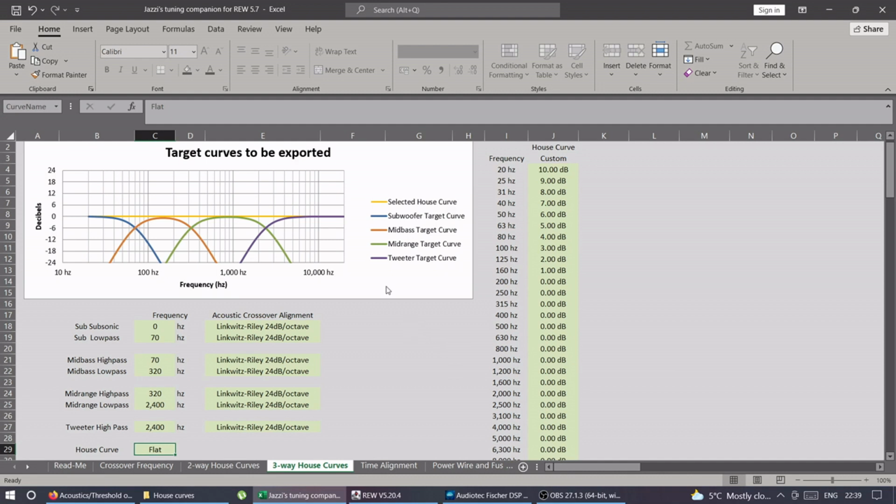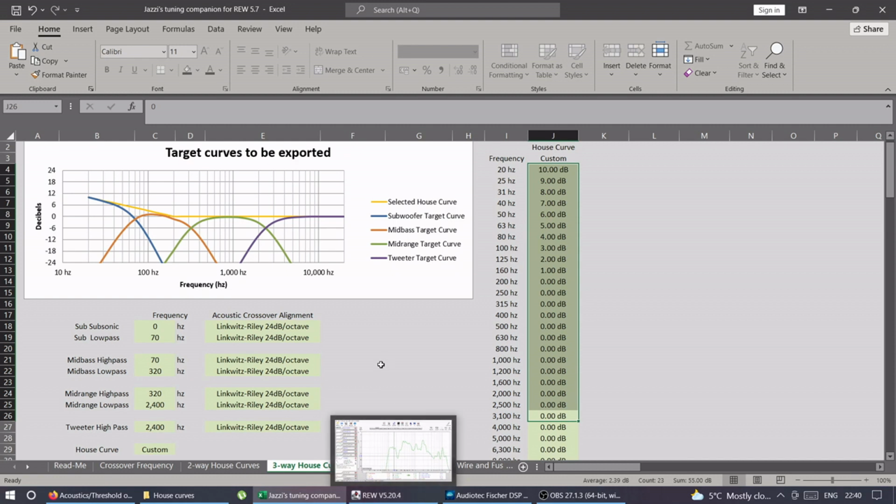Basically, what it does is give you the house curves that you want. Here at the bottom, you can choose a house curve: flat, white ledge, half white ledge, JBL or Andes, and Jazzi's. You can also do a custom one, like here on the side, whatever you prefer. This Excel sheet is very useful to import target curves into REW, which we will be working with.